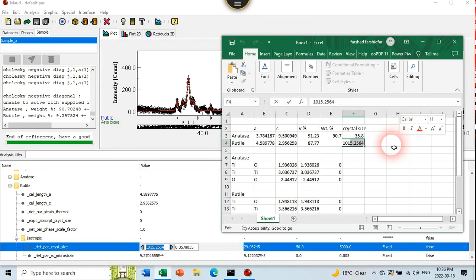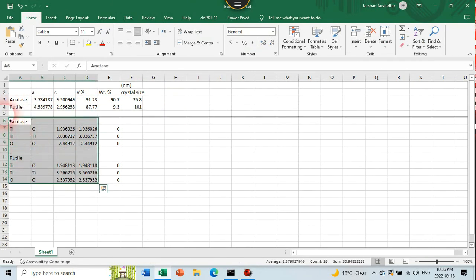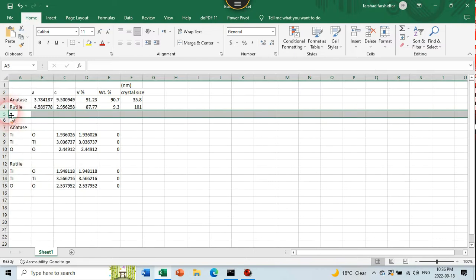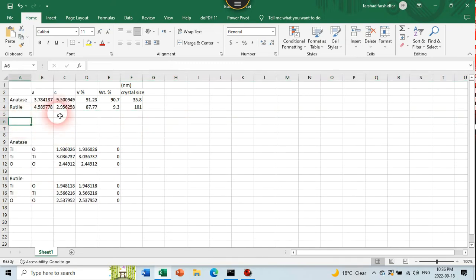Here these crystal sizes are reported in picometer, then you can convert it to nanometer by dividing by 10, as you see here. I start to insert new cells to enter the standard values to compare with these values.